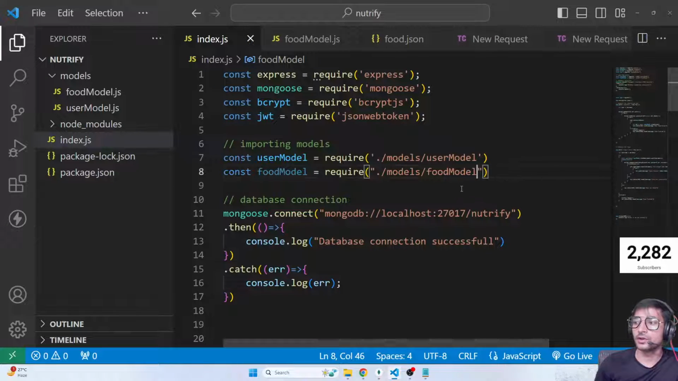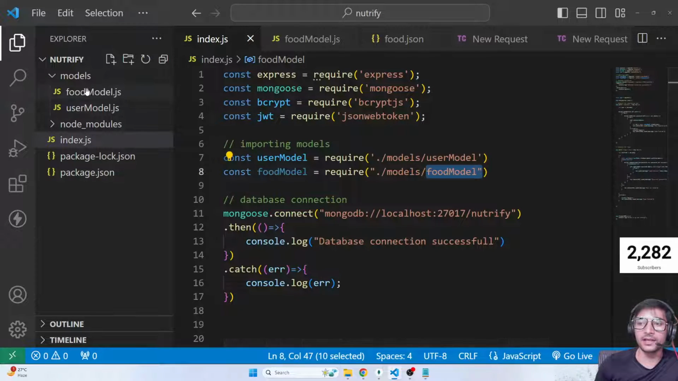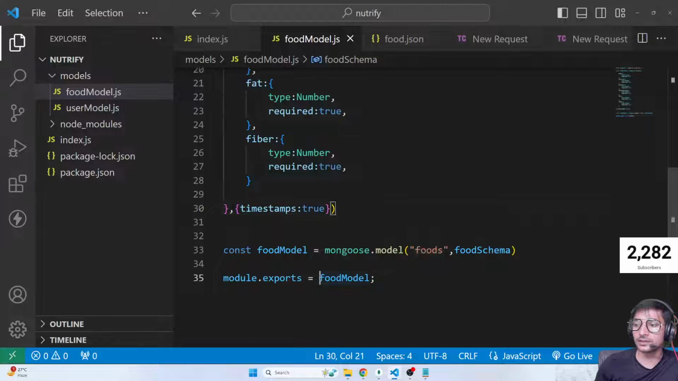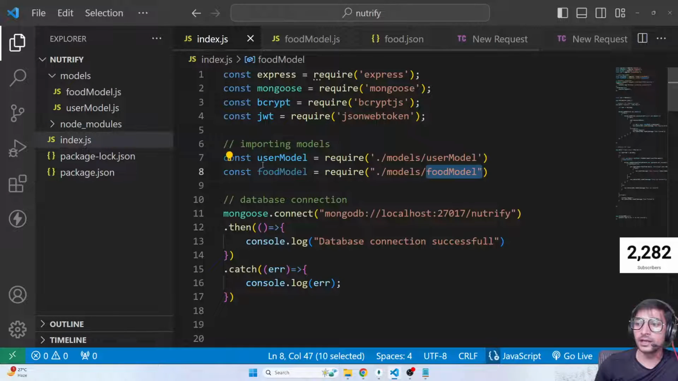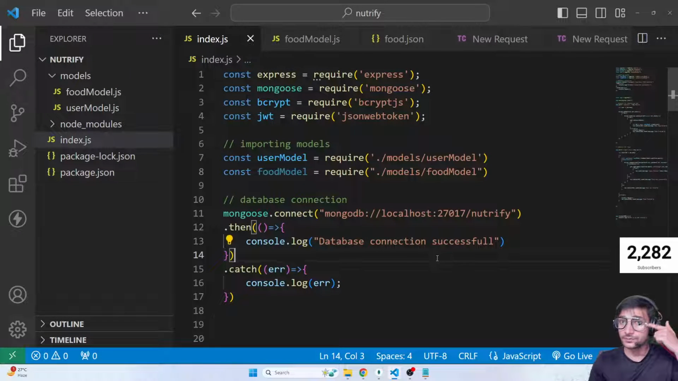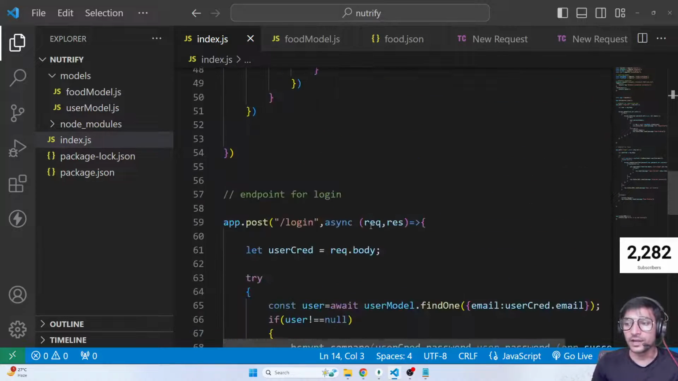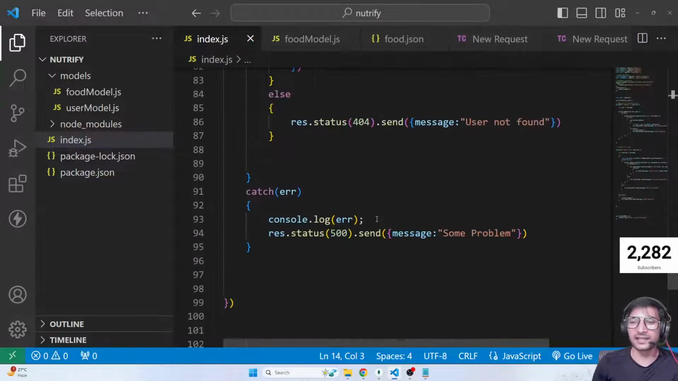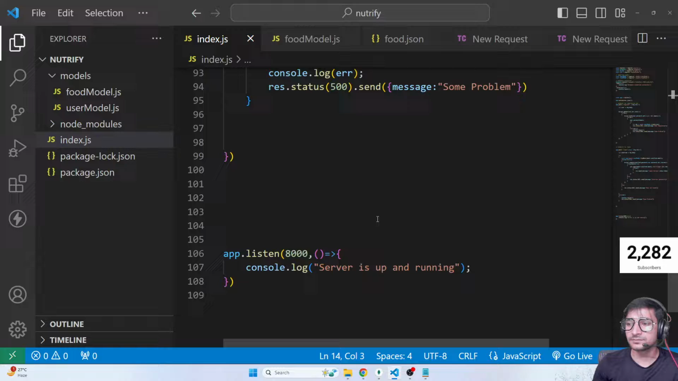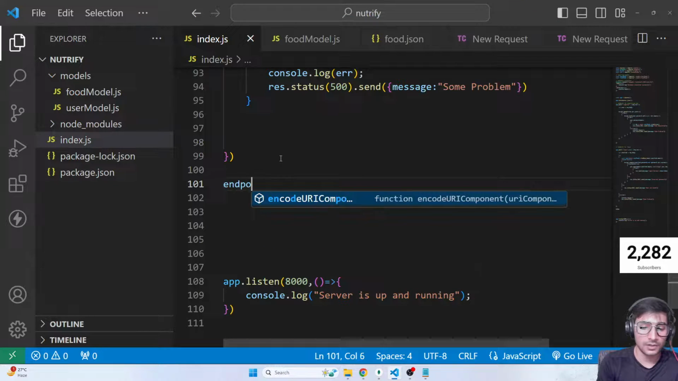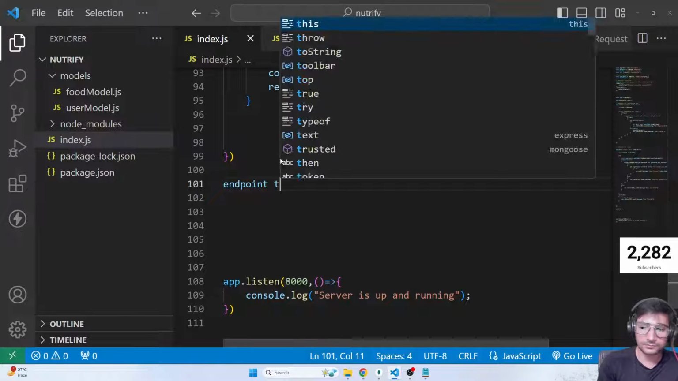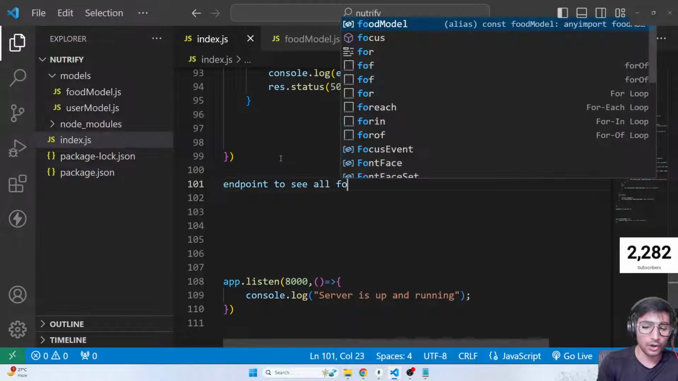./models/food model. Whatever this file, the food model file, is exporting, which is nothing but this object, will directly come in this object, and I can use it now. So guys, let's create one endpoint which will show all the foods, and I think it should be very simple, right? So, an endpoint to see all foods.